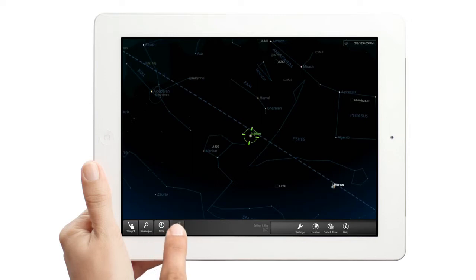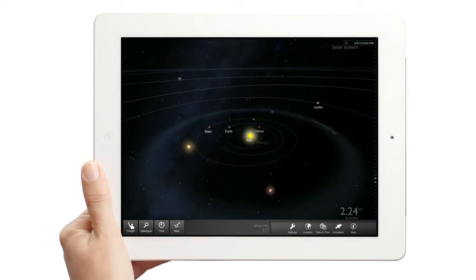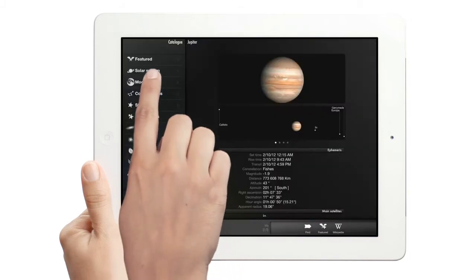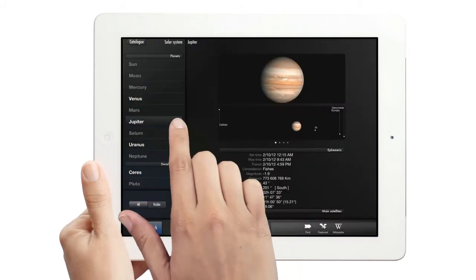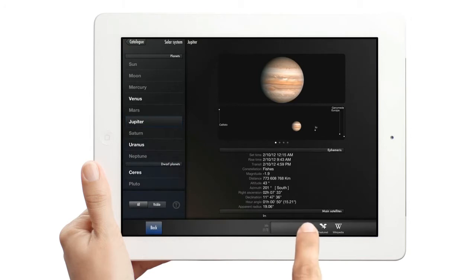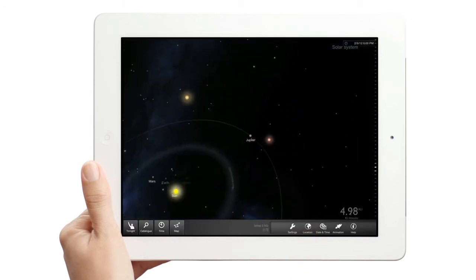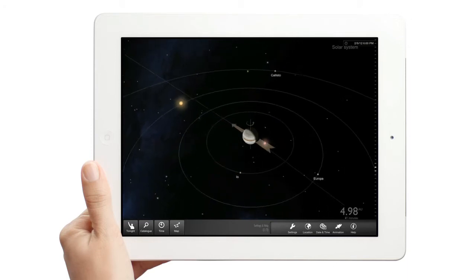Switch from map view to 3D or universe view. Starmap switches to a 3D view. Search for Jupiter again. And a stunning animation brings you to Jupiter. But Starmap shows more than that.